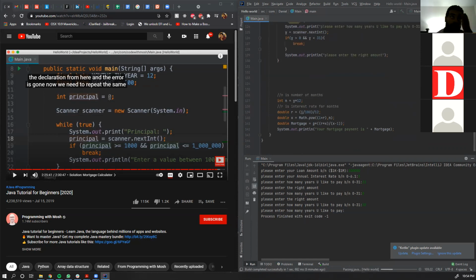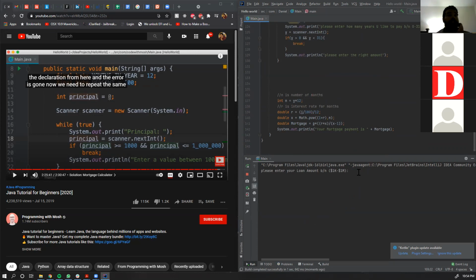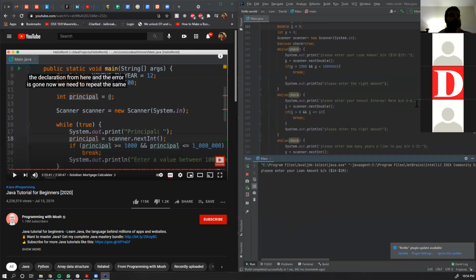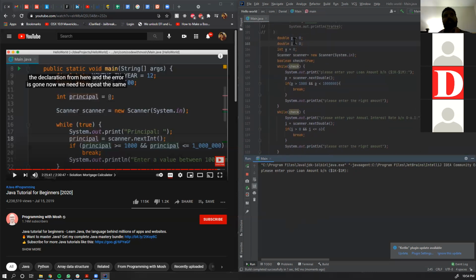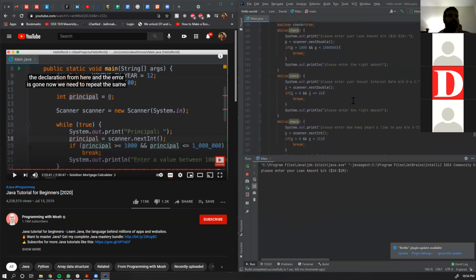Let's try it one more time. Perfect. I guess that's it. So we have to initialize it. Unlike JavaScript, we can't just leave it empty. After we declare it, we have to initialize it to some value. Okay, I guess that's the difference.